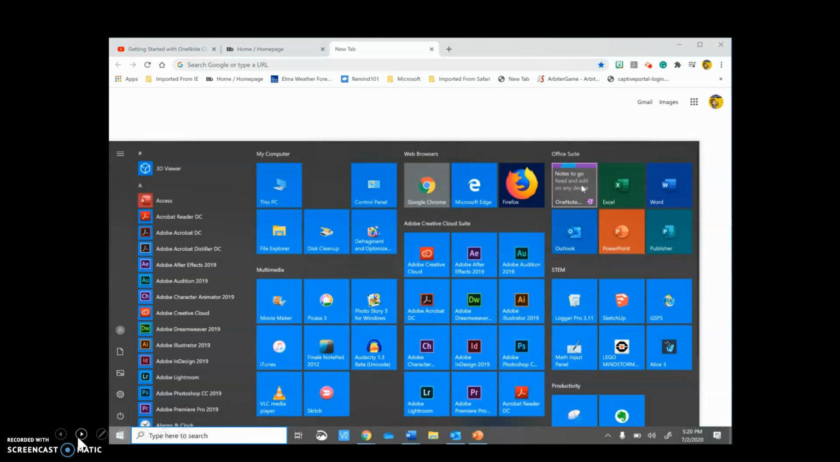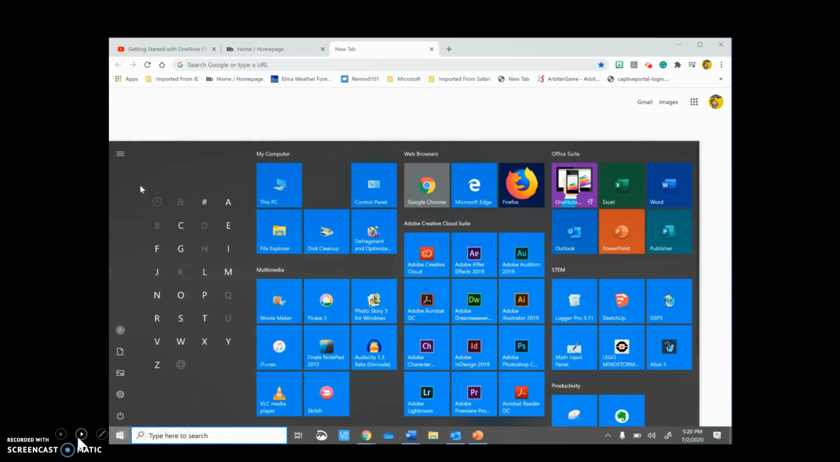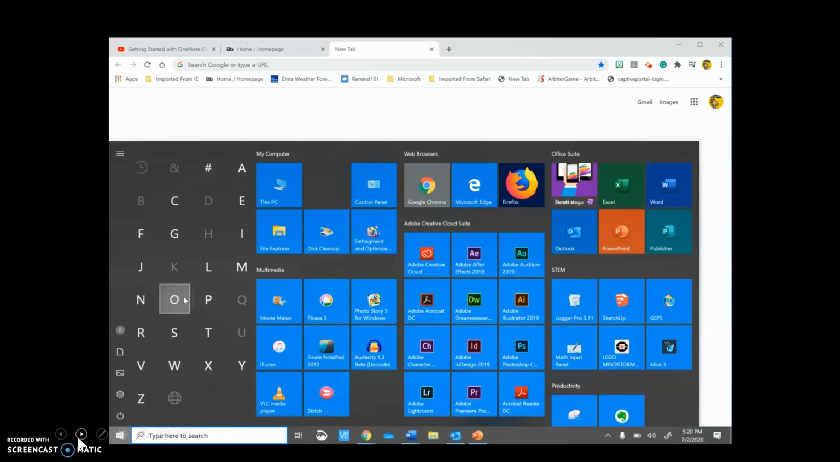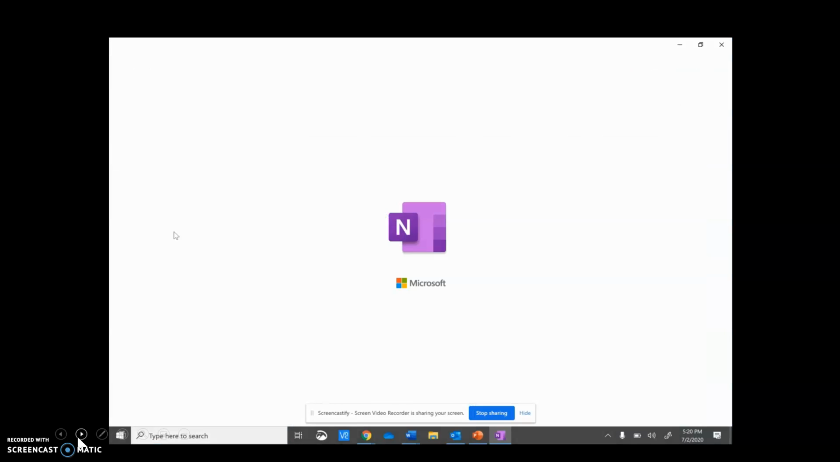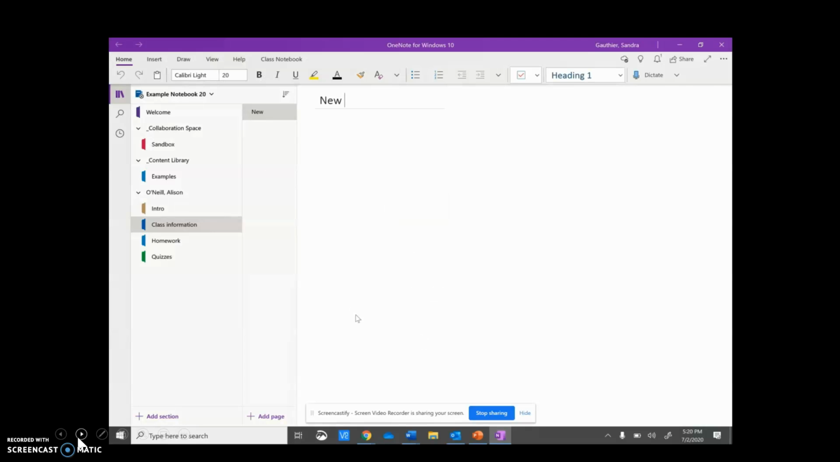Click on that. If you don't see it in your Office suite apps, then you can go over to this alphabet, click on the A. It brings up our whole alphabet. You want to look for OneNote. You're going to use the OneNote for Windows 10. Click on that. That is going to bring you up. It will start to load. It might take a few minutes to load.